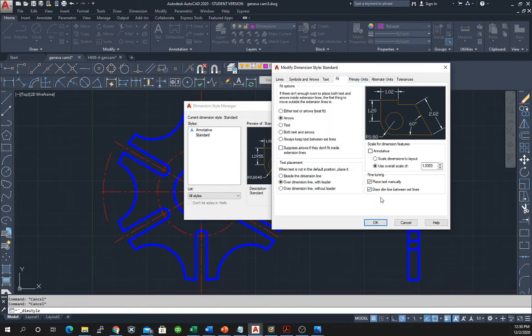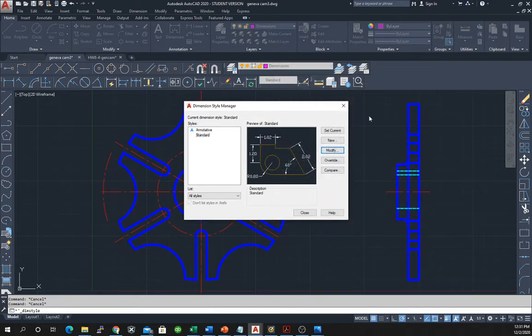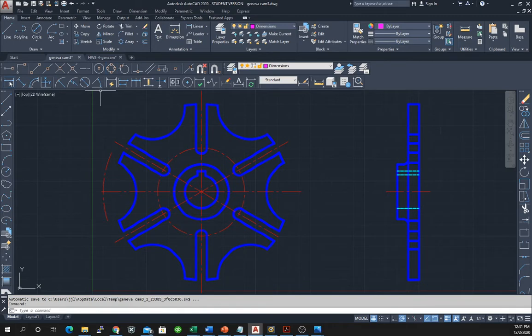In our fit, I have draw dimension lines between external lines. And you can see the difference here. What it does, and you'll see how that affects it as we go ahead and do the drawing. Okay. Let's hit close, and let's just start dimensioning. So we'll start over here. We've got our 0.5 inches.